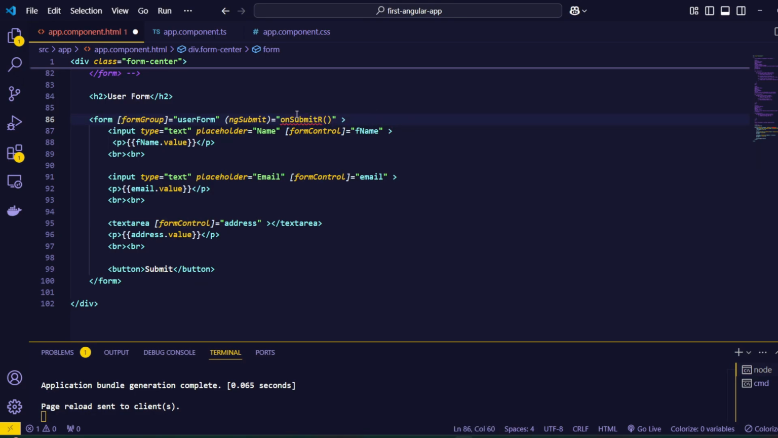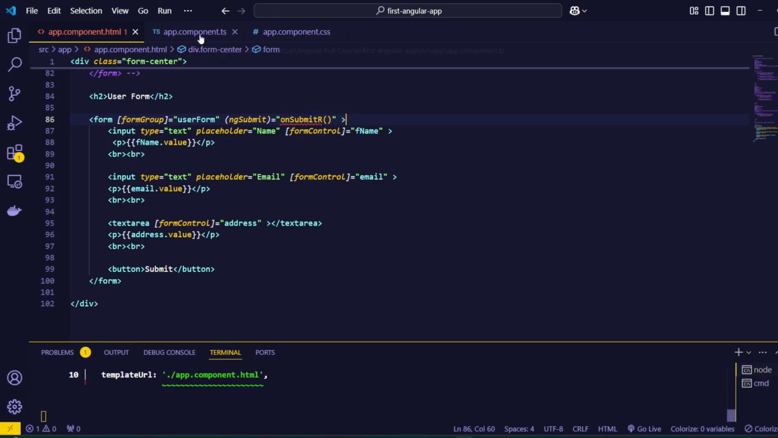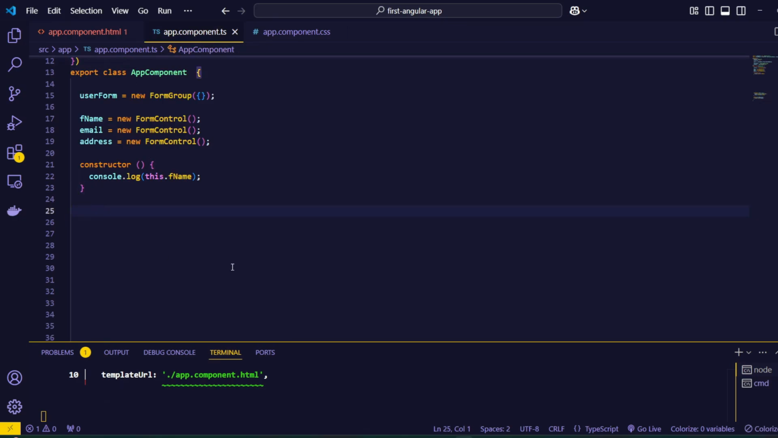This r is something for reactive. Alright, so next add the method parentheses. Guys, we still don't have this method, so that's why we are getting this compile error. So head back to the component.ts file and create this method. The method name is onSubmit, with the method parentheses and the method scope.